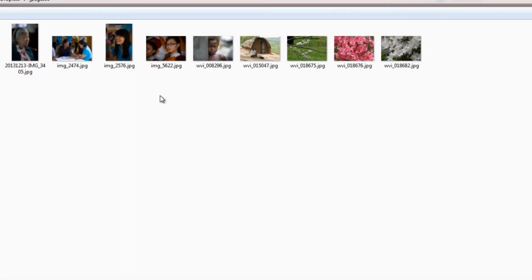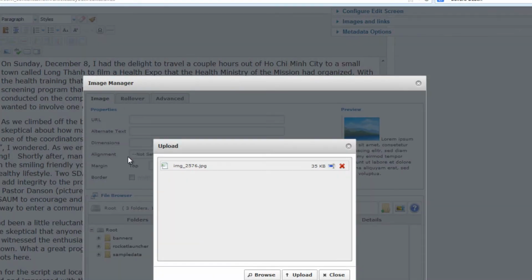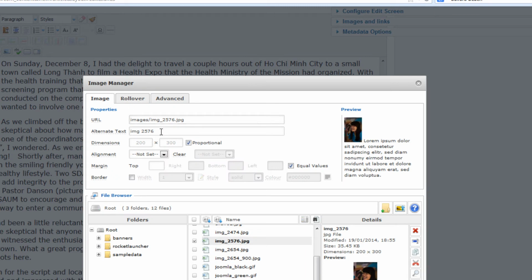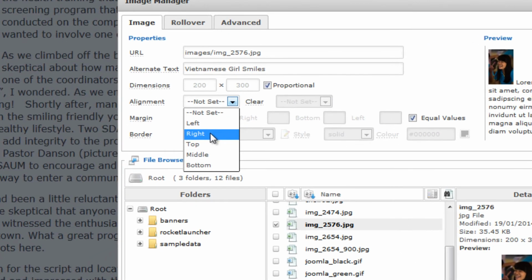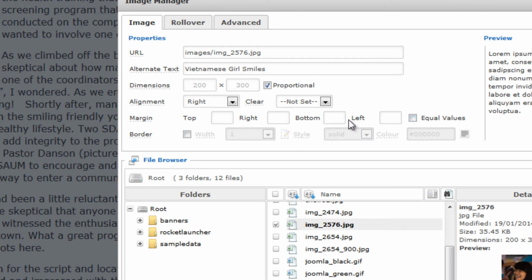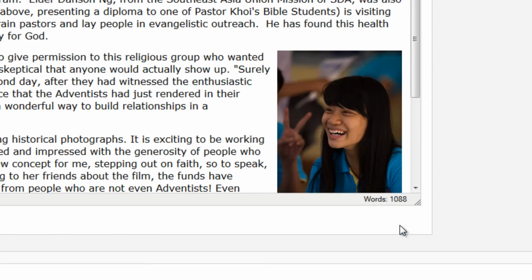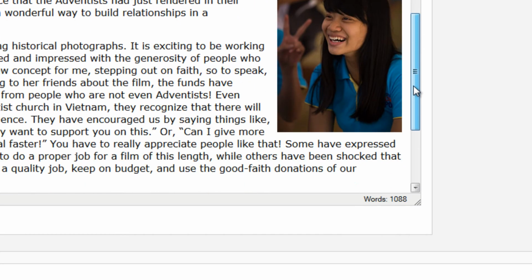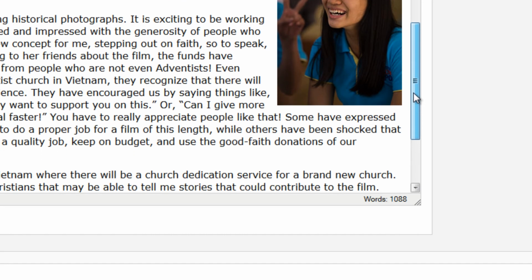And this time let's choose the smiling girl and hit upload, double click on it, and then add our text. And here now, this time, our alignment will be set to the right. We're going to uncheck the equal values, and this time at the left we're going to have 10 pixels. And again at the bottom we'll try, well, maybe let's try 3 this time. And give it a look. Hit the insert button, and now we see our girl showing up on the right side.